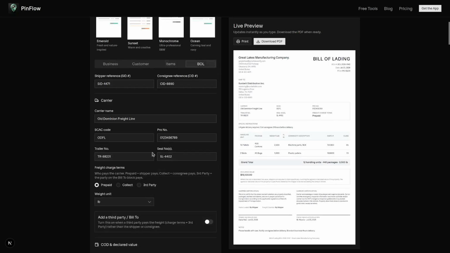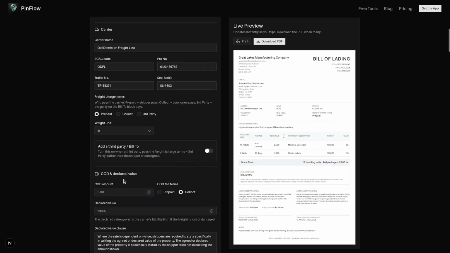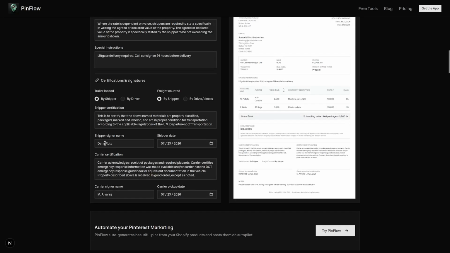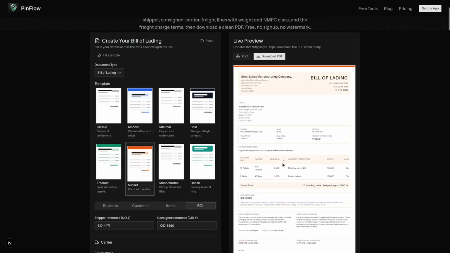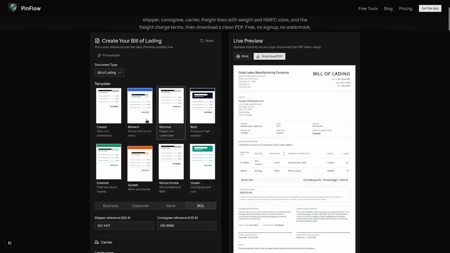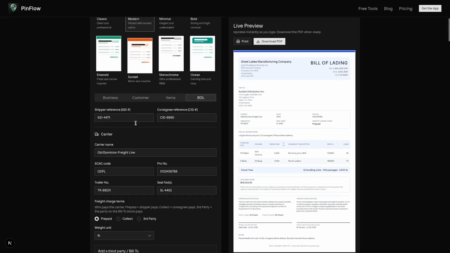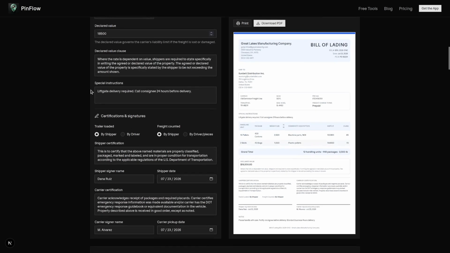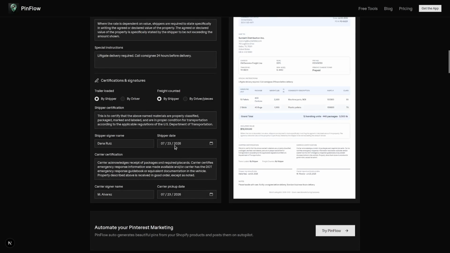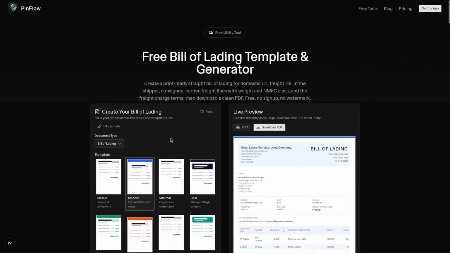Another one is going to be changed. There's a lot of options like COD, prepaid, collect, declared value, and you can change multiple things based on your want. And there is also weight unit from kg to pound, and you can put signatures, modify that, sign it. Everything is included and very well done. Simply hit the download as PDF and you can save that.